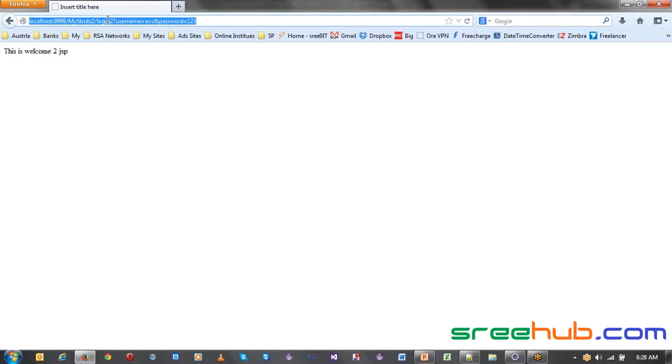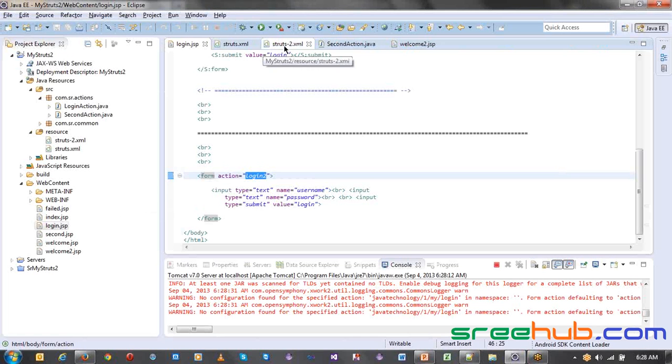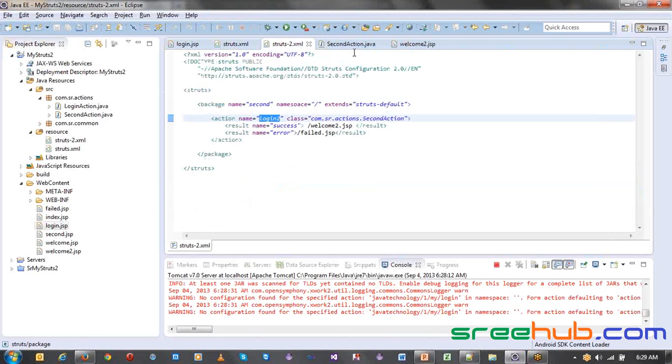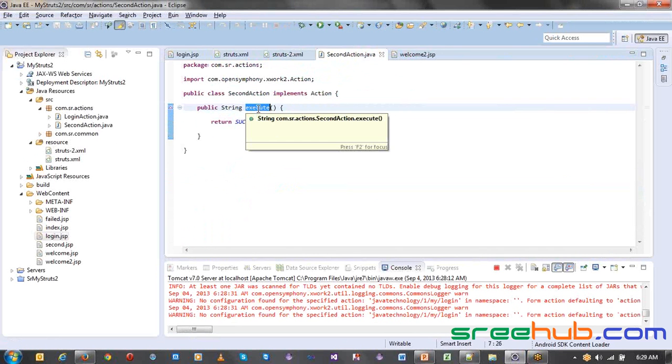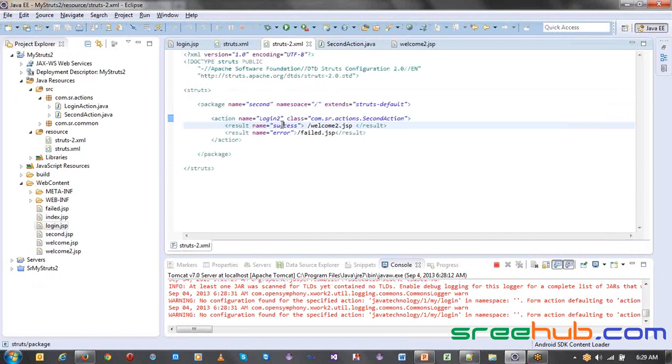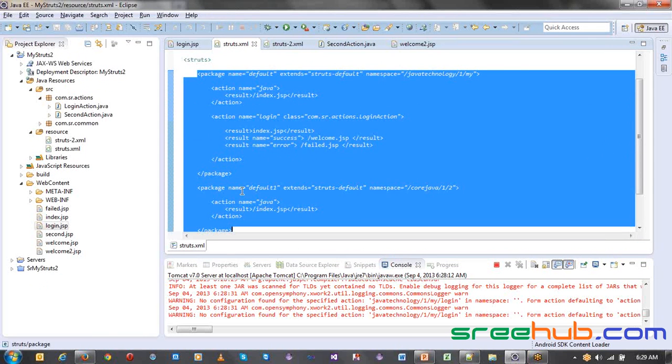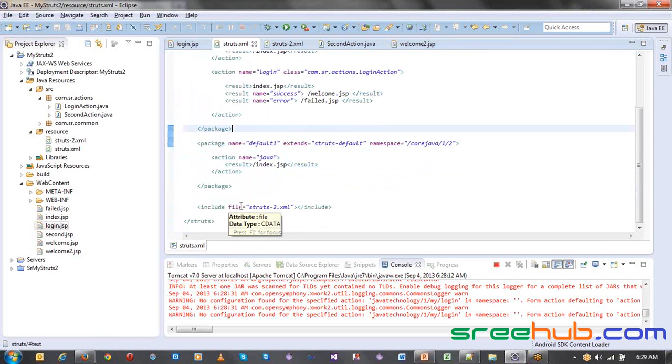Now you can see the action which we are referring to is login2 action, and in login2 we are actually referring to the same class, which is the second action. It went to this, it executed, it called this method execute, and it came back as success. It went to welcome.jsp.